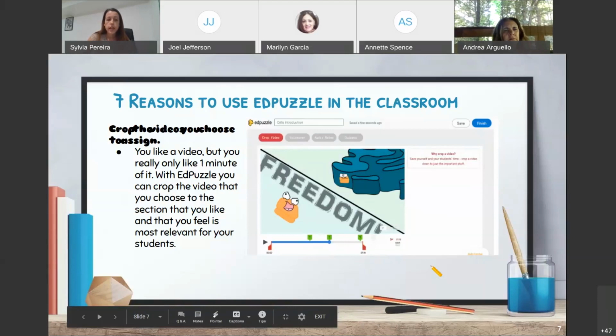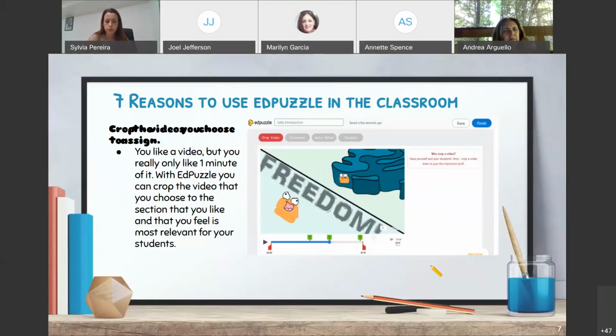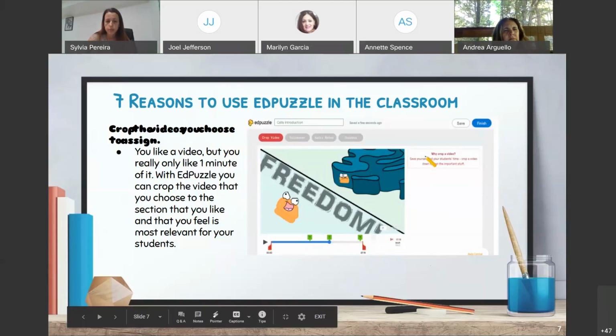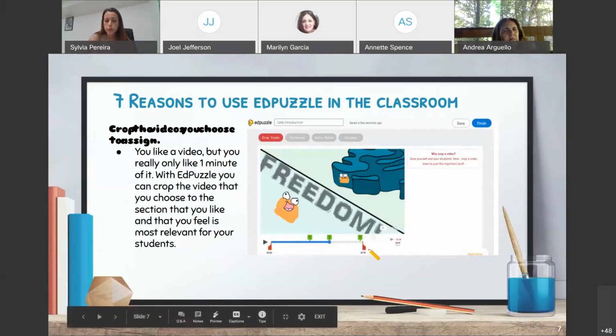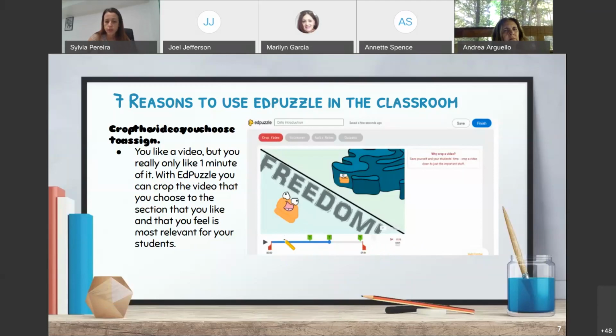Okay, you can also crop a video you choose to assign. There'll be options at the top, and you would press crop video. So let's say you have a video that's 10 minutes long, but you only want to show students the first 5 minutes of that video. When you click crop video, you will be given these little cursors here, and all you have to do is move the cursors to where you want the video to stop.